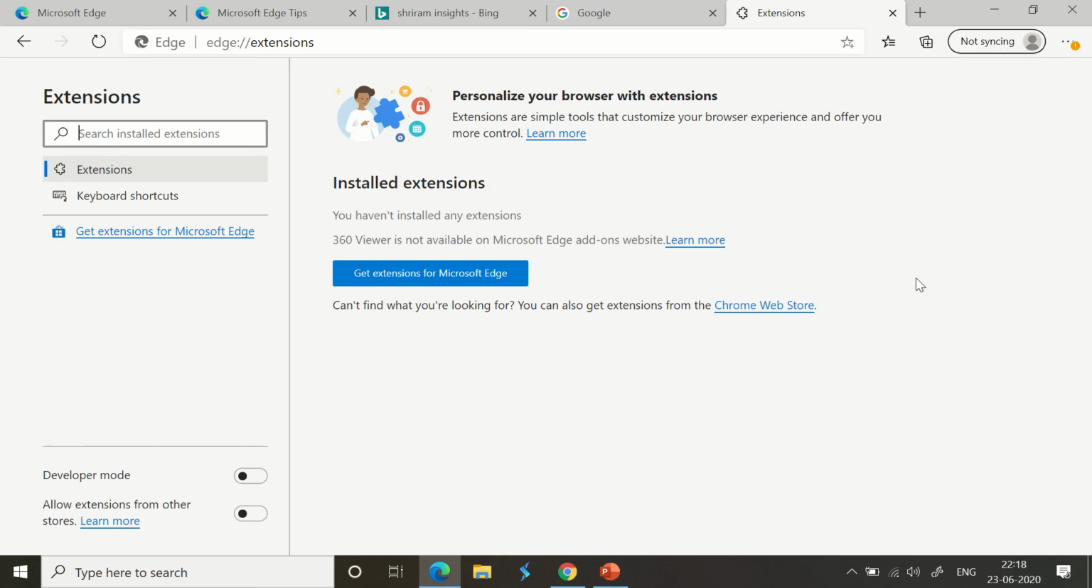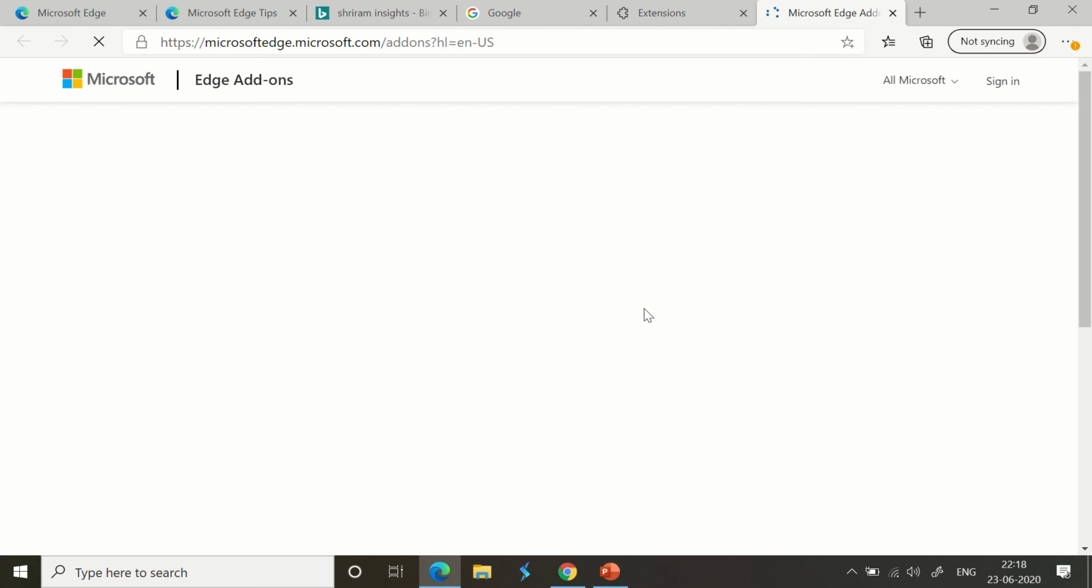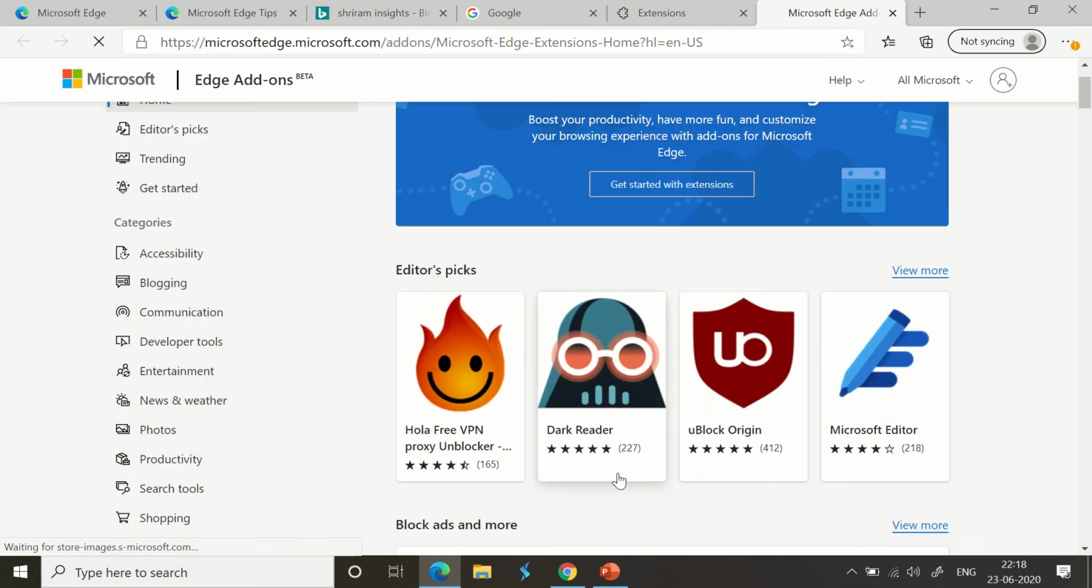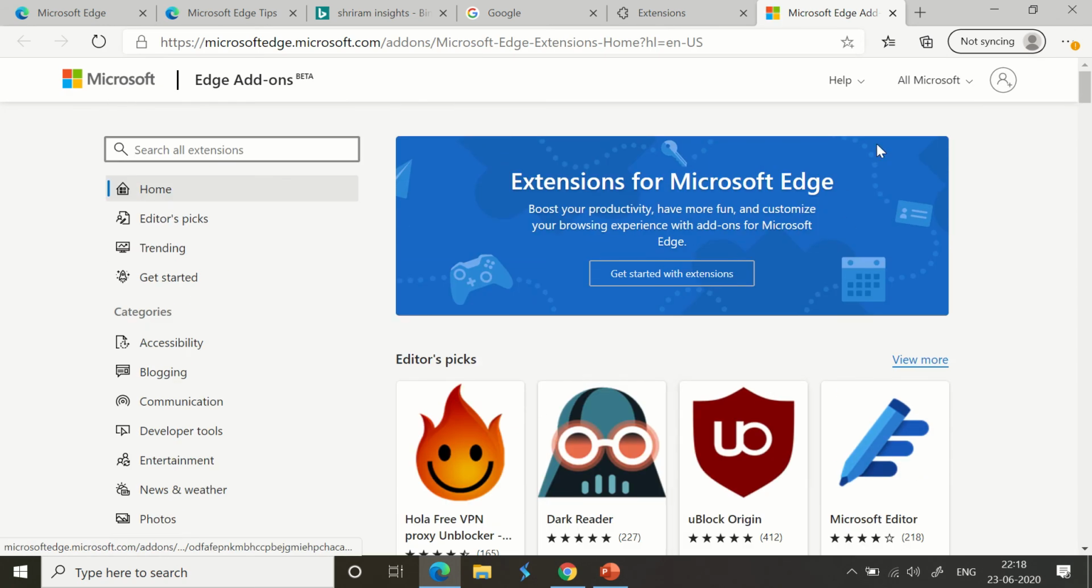And if you see extensions, you have a clear update, and you can start searching for the installed extensions, and you can get extensions through this link, and it takes you to the Microsoft Store. So all these are again pretty easy to use.